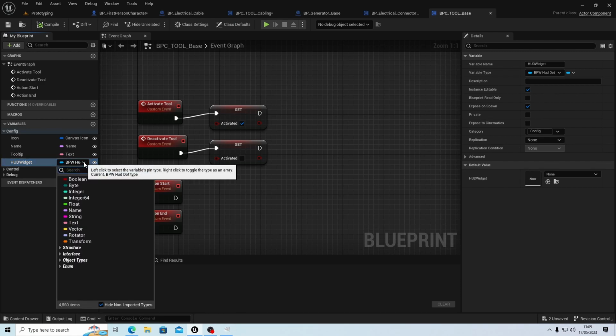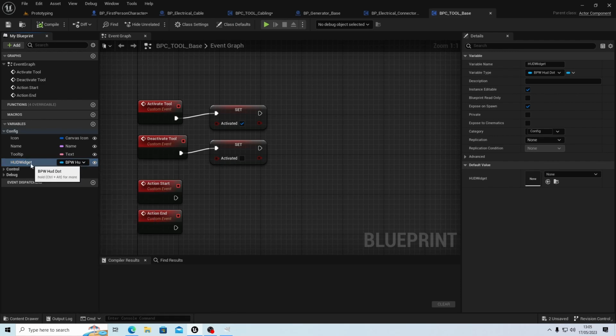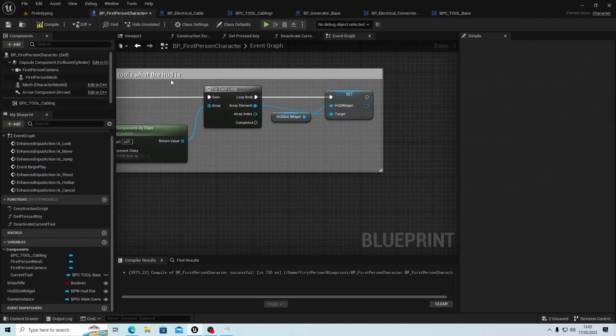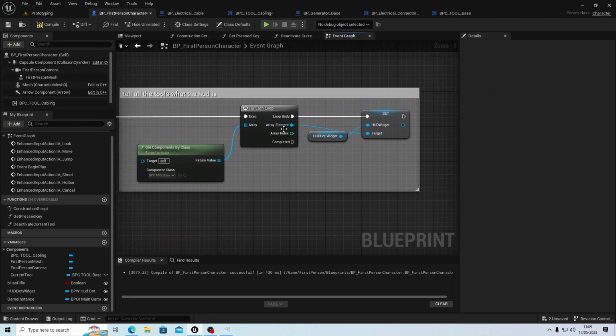I know we're duplicating this everywhere, but there is a method to the madness. So we've created a new variable called HUD widget. I'll put it under the config along with the name and the icon, and it's of type BPW HUD, which is our new, one and only widget that we made. And then we set that inside the player character here. So for every single type of tool we've got, we're going to tell it what the HUD is. That means then that the tools have access to the HUD.